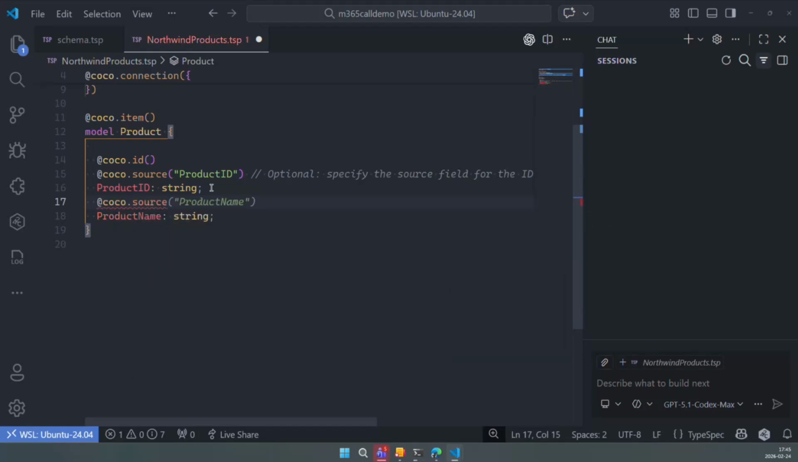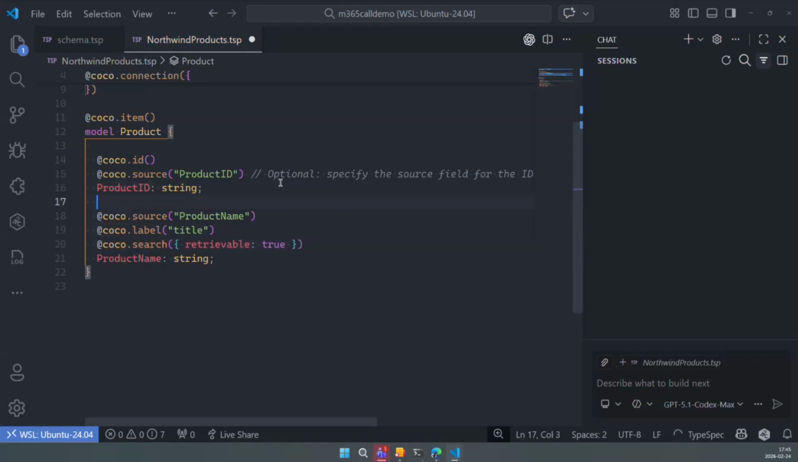Coco.source, product name, Coco. What did I forget? We should have label here. Label, title, and then we need that one as well. Doing it super simple, right? I could take whatever things. I'm going to show you the real version of this one.